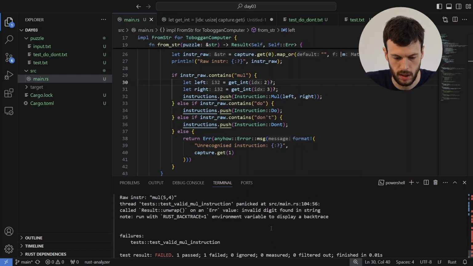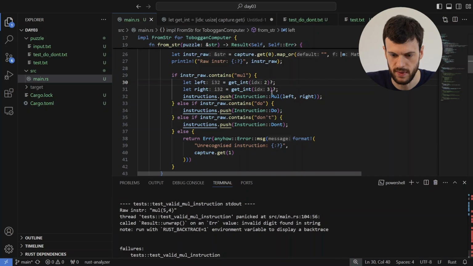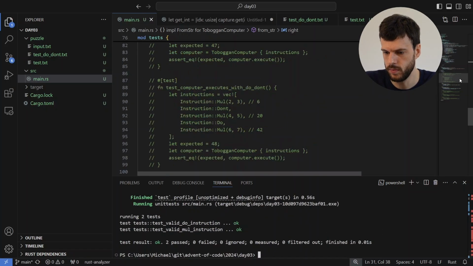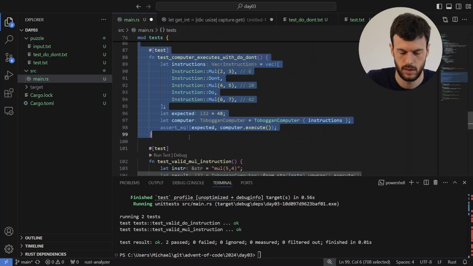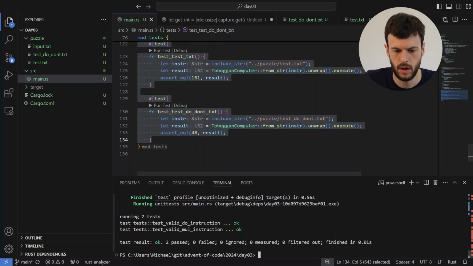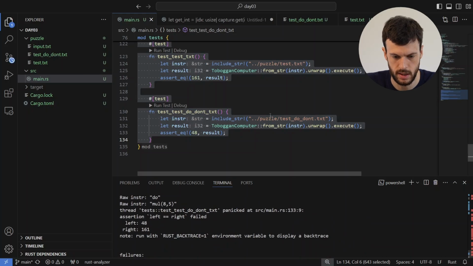Test failed. The mull instruction still failed because invalid digit was found in string. Because we need to update this index. So this index should now be 1 and 2. Okay. We'll uncomment those and run all the tests. Six passed, one failed. Do don't test is failing.